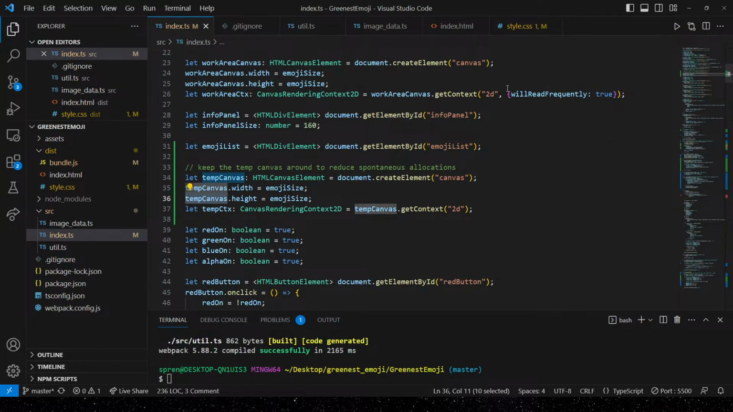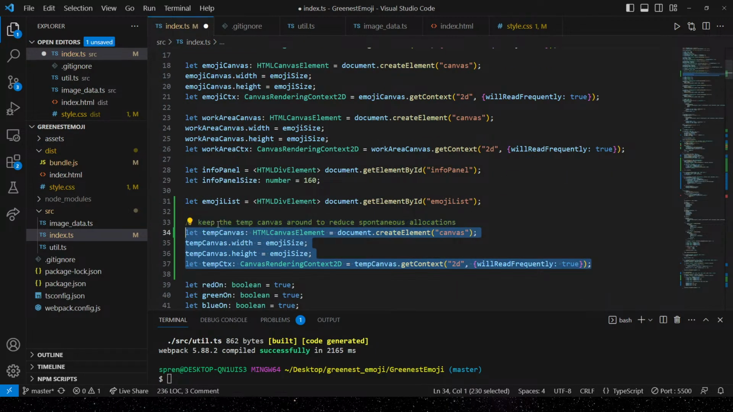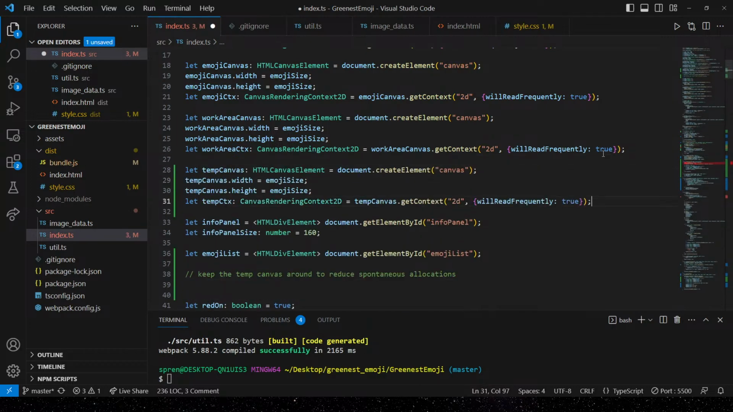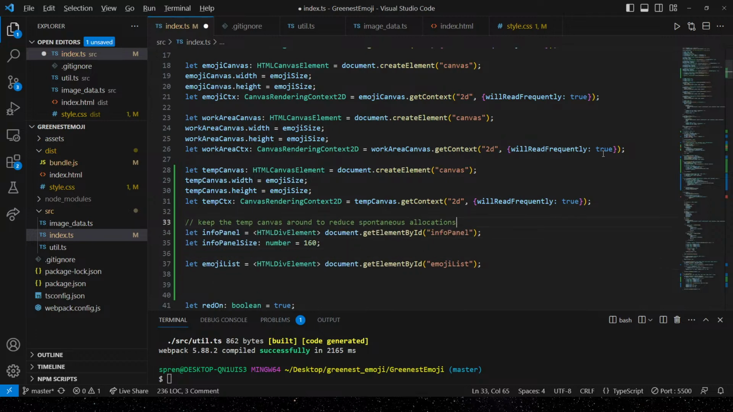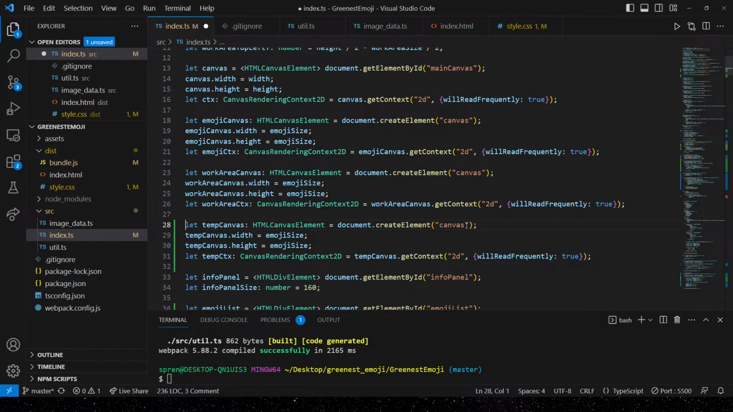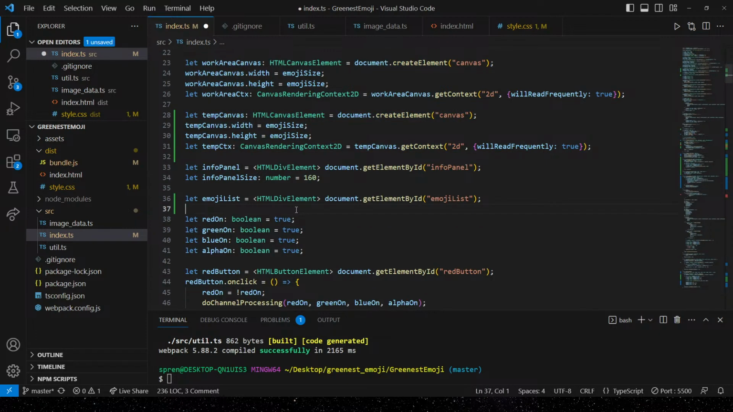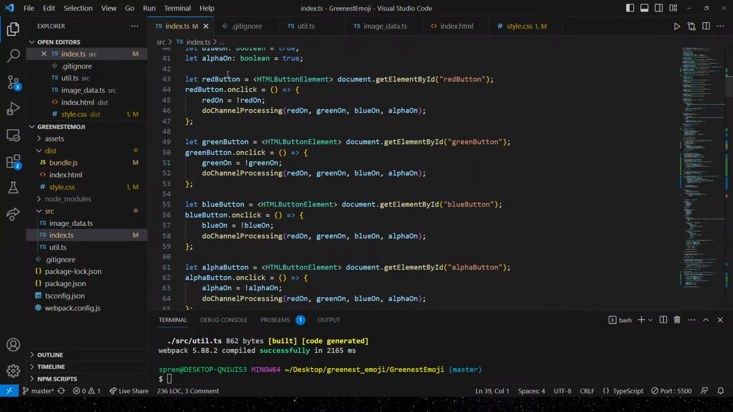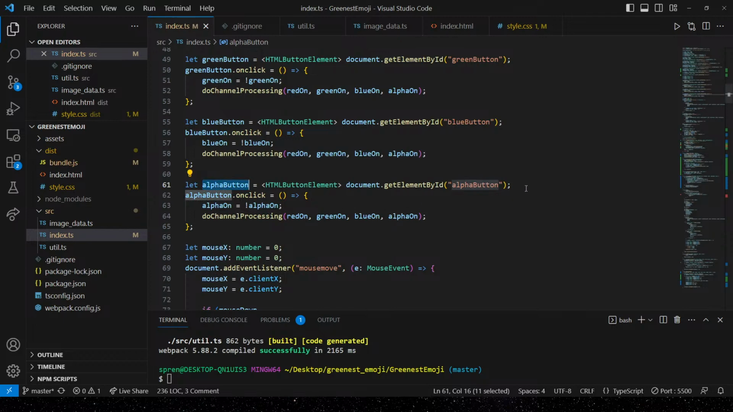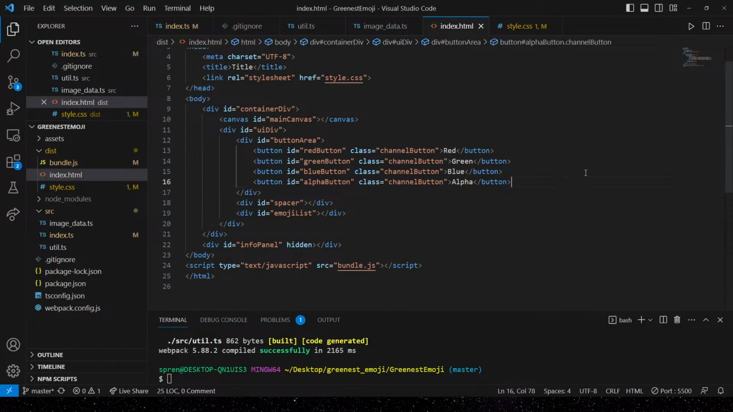Where's temp CTX? Temp CTX should get this as well, right? Sure. And why don't I put this here with the other canvases, just so he can hang out with his friends. Right? We have 4 canvases now. Yep, that makes sense. And now the buttons. Ah, the buttons already existed, which means I should make this already exist.